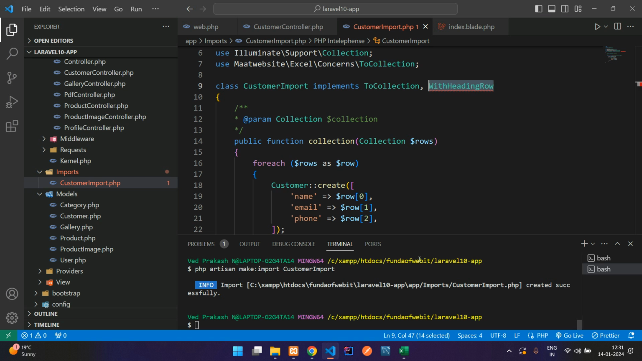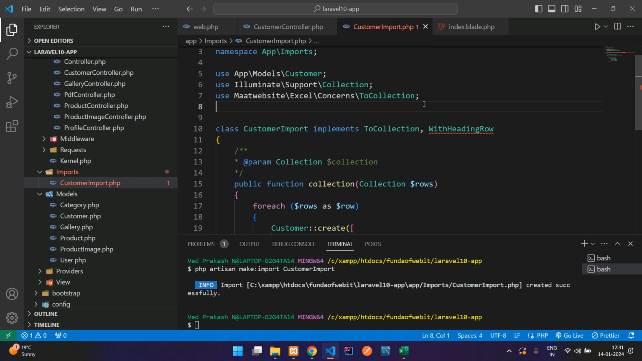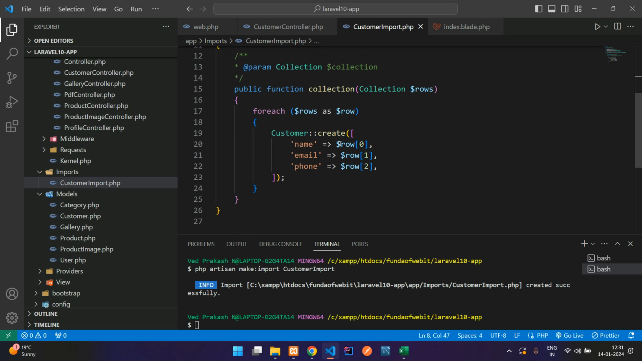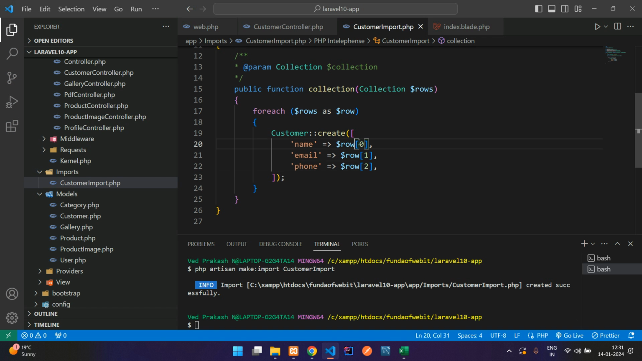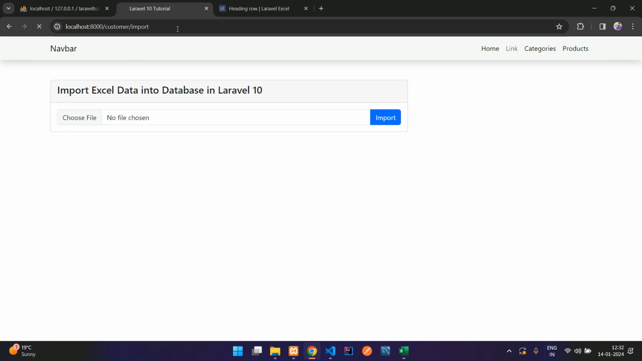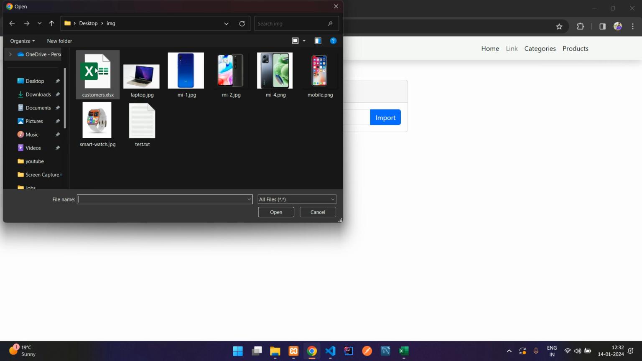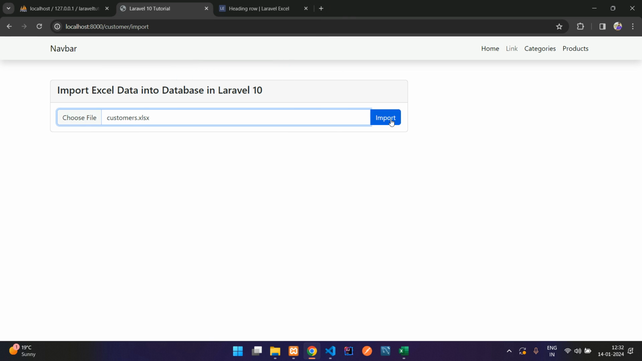Now you can copy this import class of the heading and paste here. And now guys, instead of 0, 1 and 2, you can directly add the field names, whatever you have given: name, email and phone. So let's add name, and again email and then phone. Save it. And now guys, let us see again, refresh and import the Excel sheet. And now let's import.